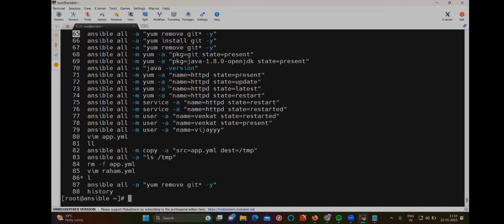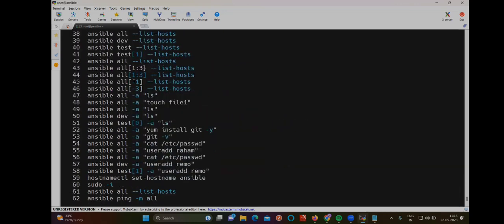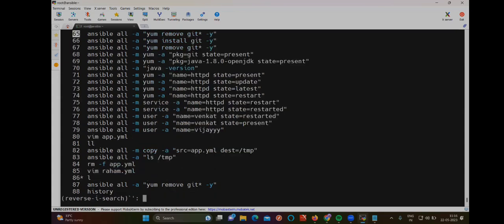In Linux, you have one advantage. For example, you execute one command here and I want to get the same command: ansible all -a user at remo. I want it directly. What you can do is the reverse search operation. In the command, you know one word, right? Just give Control R. If you give Control R, it shows reverse search. The full command is ansible all -a user at remo.